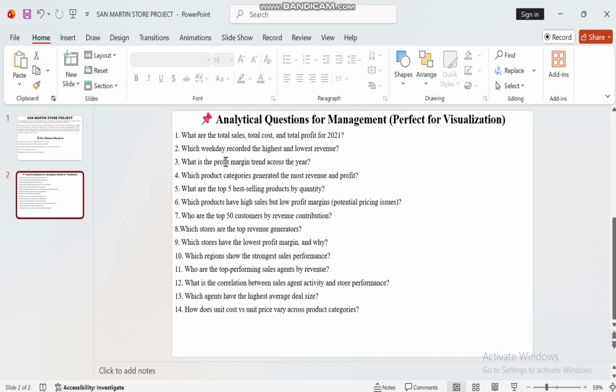Okay, and so these are the analytical questions that we are going to be following and preparing visuals on in order to answer the key business objectives, or to help management understand or get results for the key business objectives. Okay, and so these analytical questions include finding the total sales, the total cost, and the total profit, the weekdays recording the highest and the lowest revenue, the profitability margin trend across the year, the product category generating the most revenue and profit, top 5 best-selling products by category, all of this all the way to question number 40, which is how does unit cost versus unit price vary across product categories.